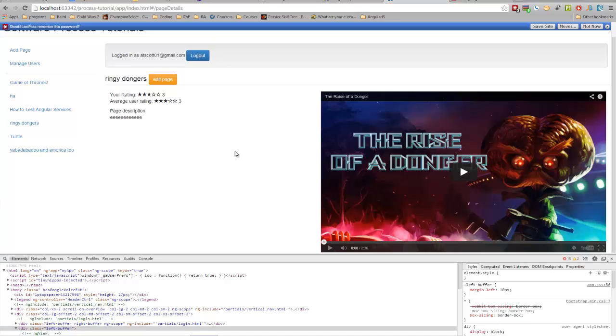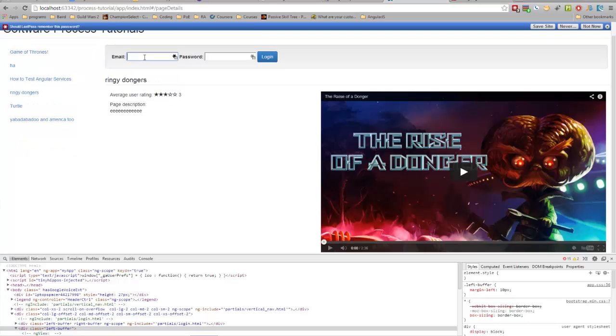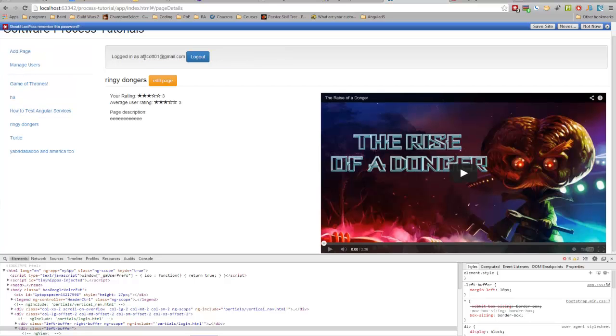Another thing is that when I am logged in as an administrator, I get this edit page button here. And if I log out, then it goes away. I log back in as an administrator, and it shows up again.